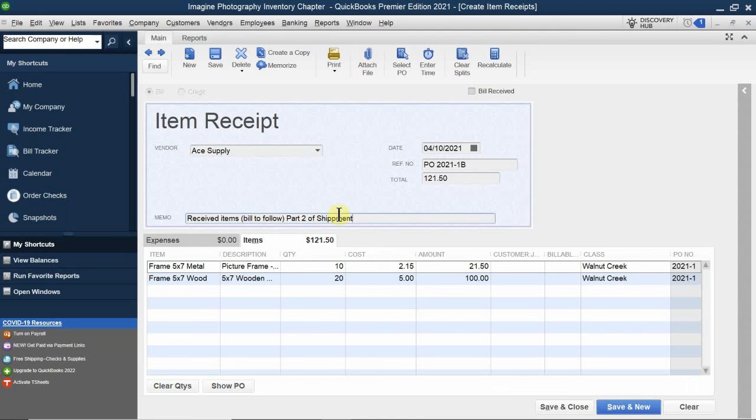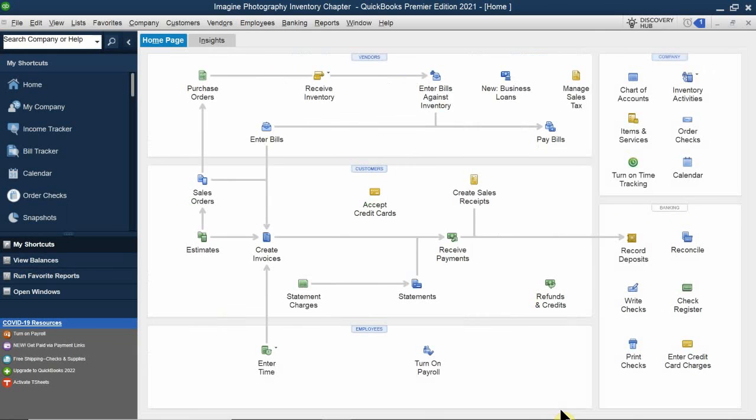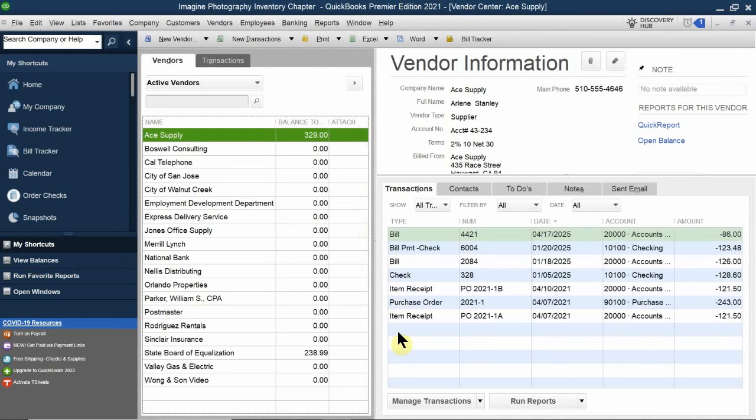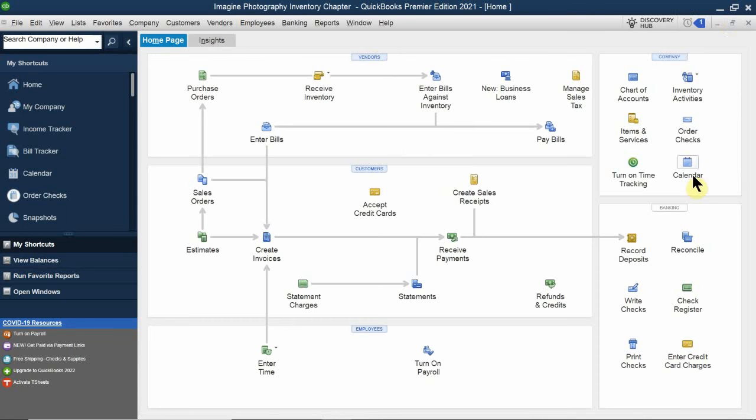Okay. And then once everything looks good, I'm going to go ahead and save and close. So once again, my purchase order has been completed. I received 2 item receipts. Now, what's my next step? This is very crucial, because now I received my items, but where's my bill?